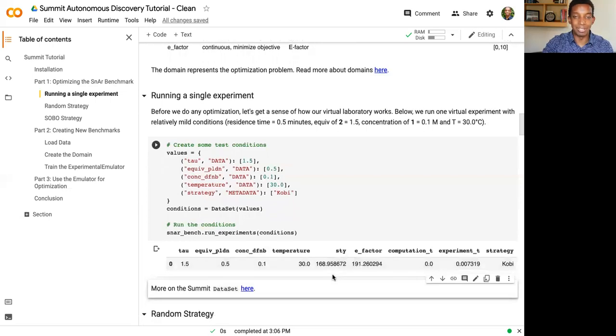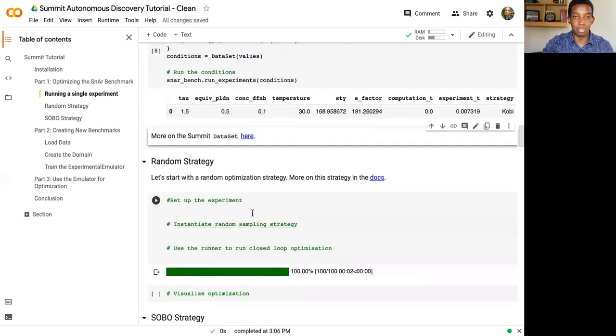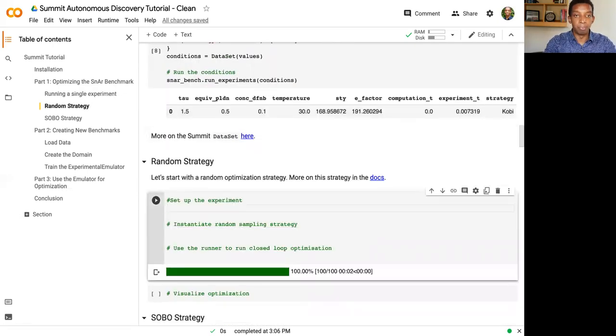So then the question is, can we use optimization to do that? Can we try to find some better conditions? And that's where Summit comes in and some of the strategies that we already have. So let's start with a very, very simple strategy, a random strategy. Now, this obviously is probably not ideal, but you'd be surprised how well it works sometimes.